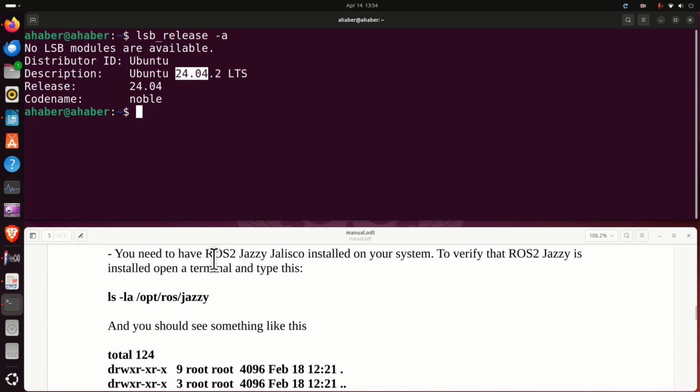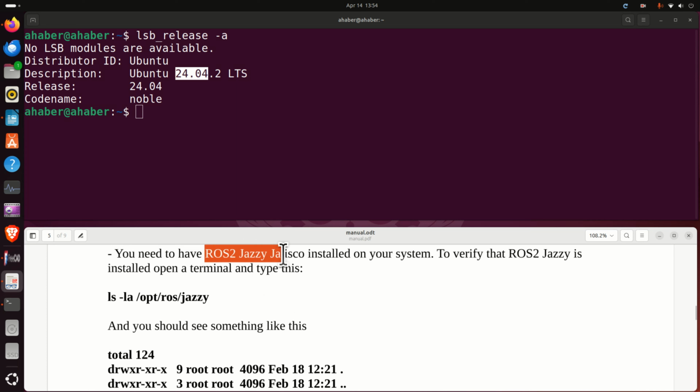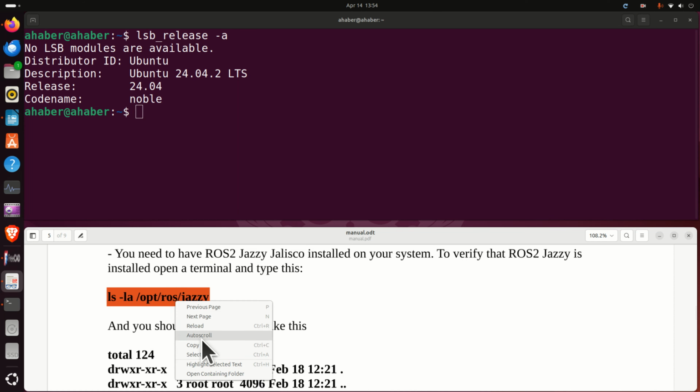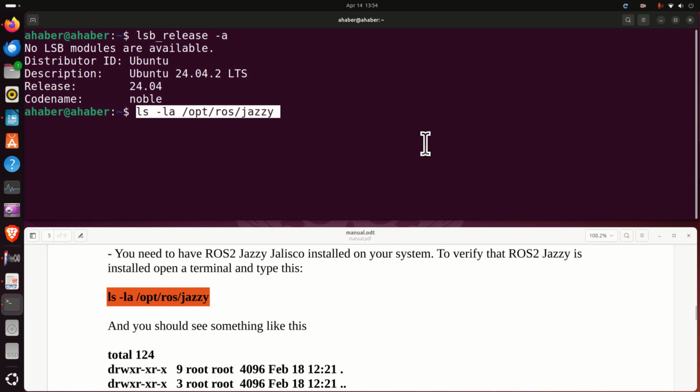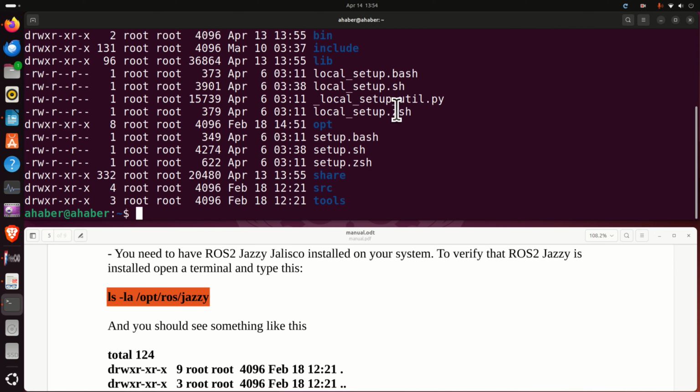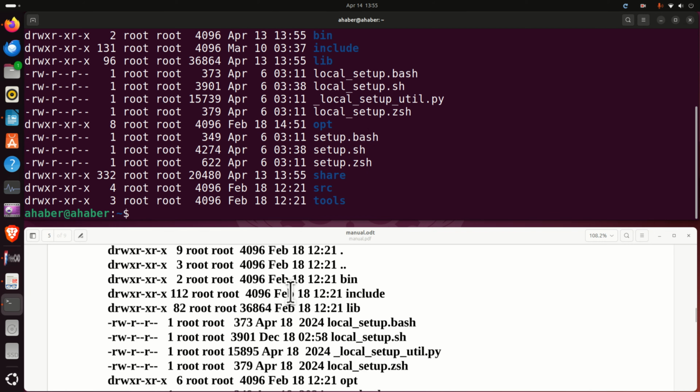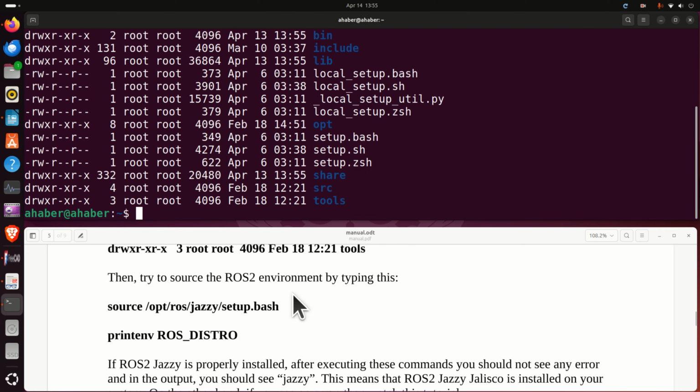Next, let's verify that ROS2 is installed on your computer. To implement the material presented in this tutorial, you need to have ROS2 Jazzy Jalisco. Let's verify that ROS2 Jazzy Jalisco is installed on your system. First of all, you can try to list the content of this folder, /opt/ros/jazzy. This is a standard folder for installing ROS2 binaries.